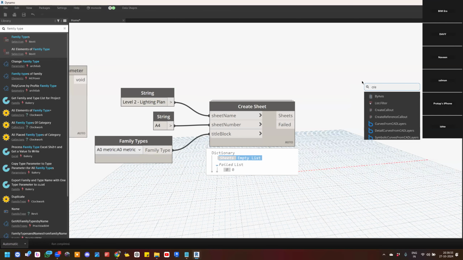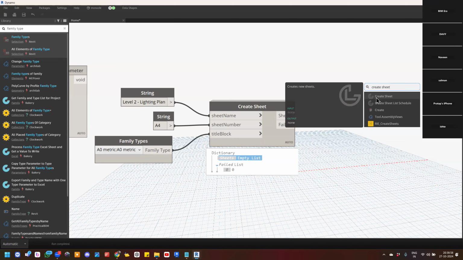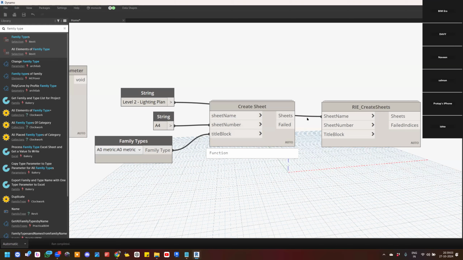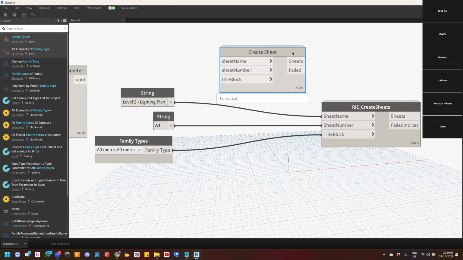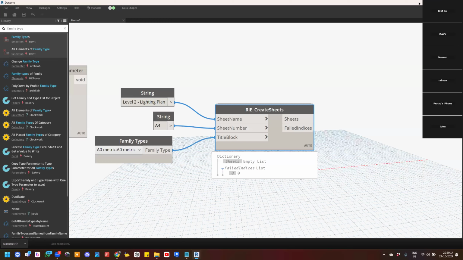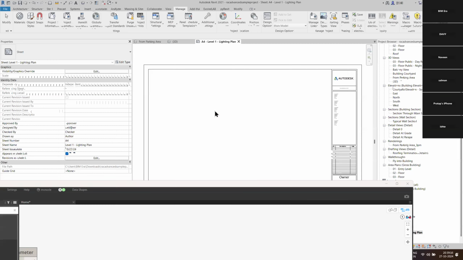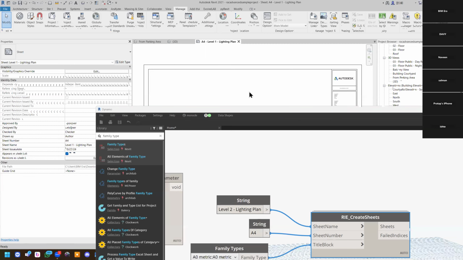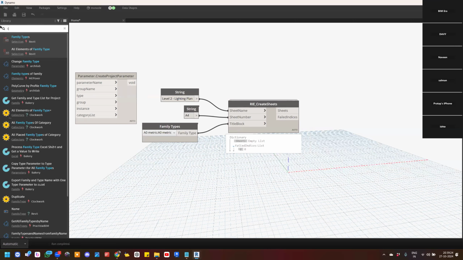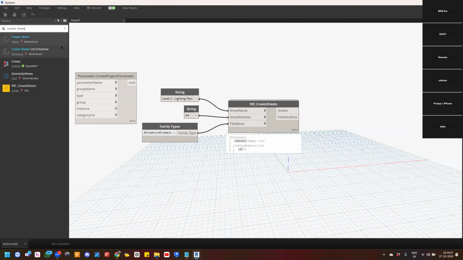main function. I'll try create sheet again. See, most of the people are doing the same thing. Okay. I'll connect this to this. I'll connect this to this. Same inputs. Even this also didn't work. I'll try one more. Create sheet dynamically. I'll try this one then.